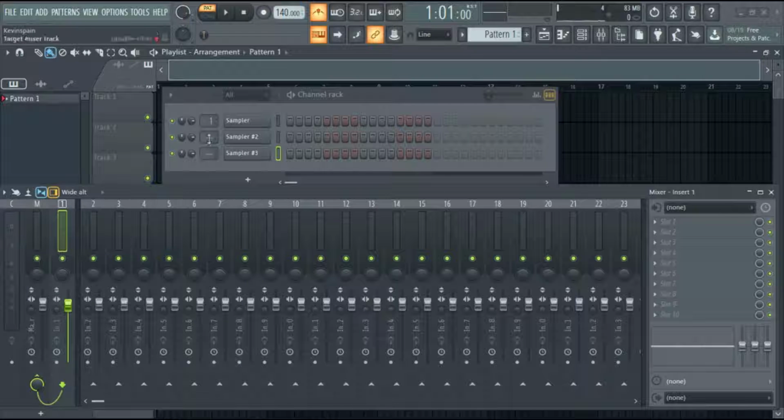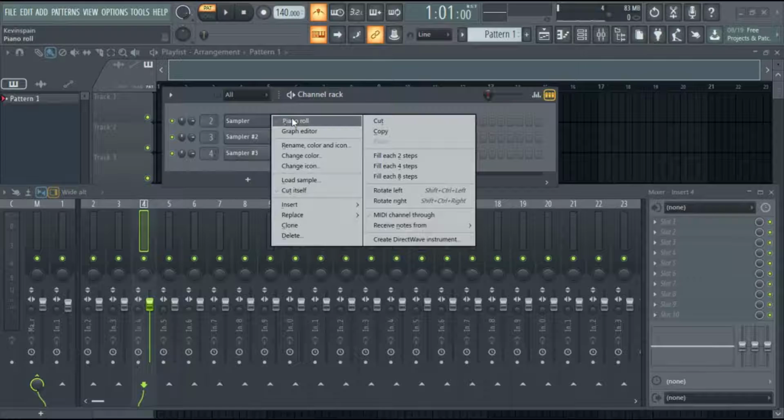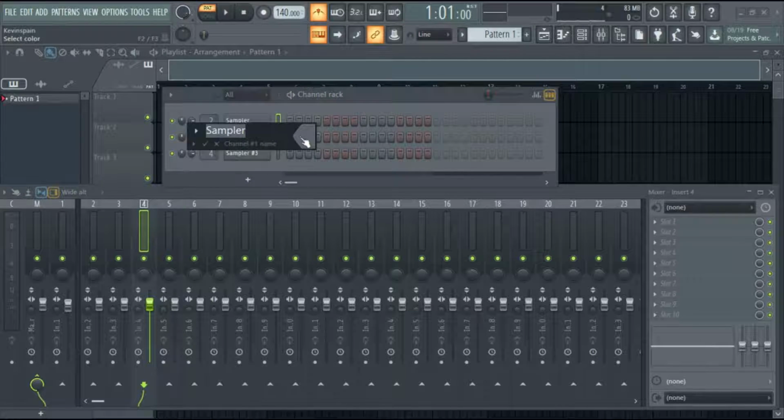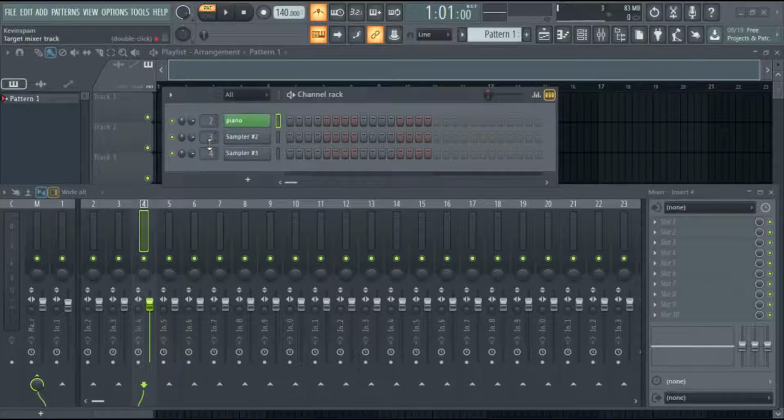So it's over here. Since I know my metronome was on track 1, I automatically put any sound that I'm doing on track 2, the next one on track 3, the next one on track 4, so I won't forget. And then I go right here, rename color. I'm gonna call this piano. Color it that green.